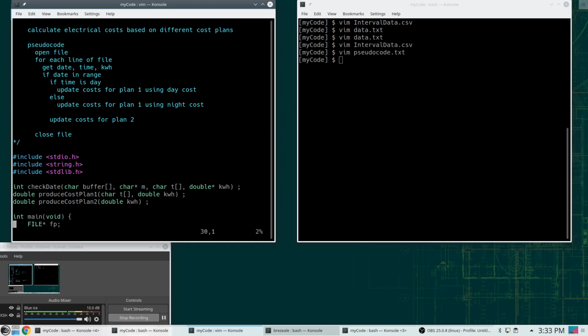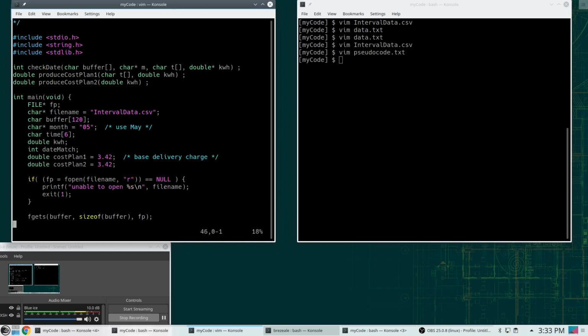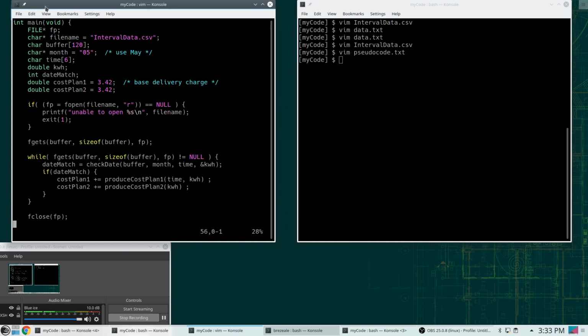I end up writing 3 functions to segregate the functionality. But let's look at main first. So I'm going to have a file pointer for opening up the file, the name of the file to read, which we looked at over here, a buffer to store 1 line of the file, because I like to use fgetString when I'm reading files in most cases, the month as a string that I want to look at.